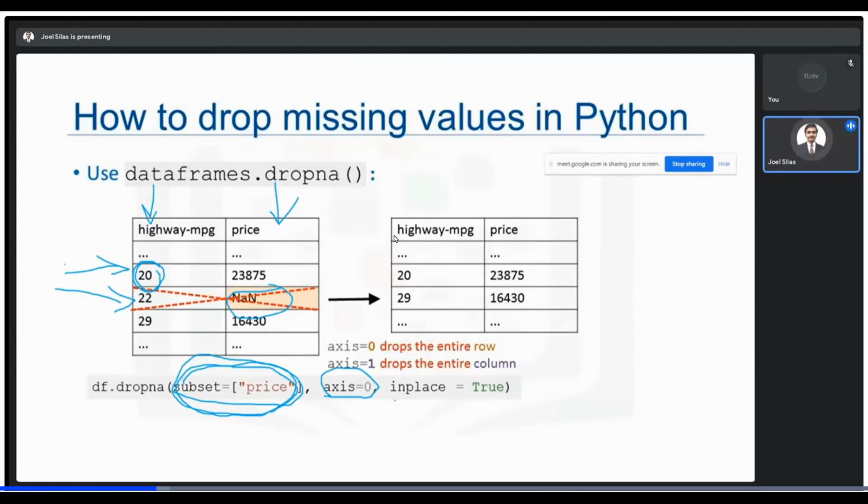Now, if we write another parameter, inplace equal to true, it means that in the original data frame which you have loaded, the changes will be done. Suppose you don't write inplace equal to true and you make this change, the row gets dropped, but this change will not be reflected in the original data frame. So at that time, you can create another data frame variable like df1, and you can say df1 is equal to df.dropna, and you can pass the parameters.